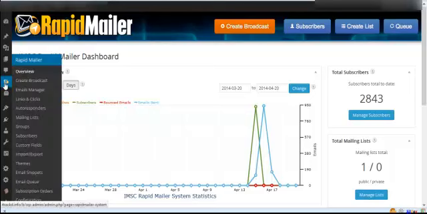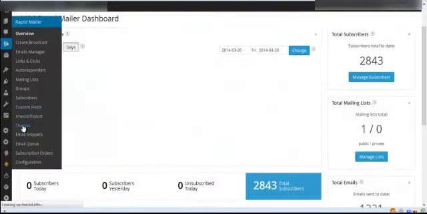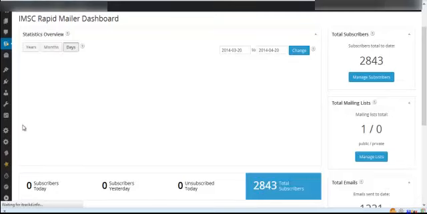If you go to the Rapid Mailer sub-menu, you can see the options. You can create a broadcast. You have the emails manager where you can see the emails that you've sent. You can see all statistics about your links and clicks, the autoresponders that you have set up in your autoresponder account, the mailing lists, groups, subscribers, custom fields, the import-export option where you can import and export subscribers, and various themes which you can use.